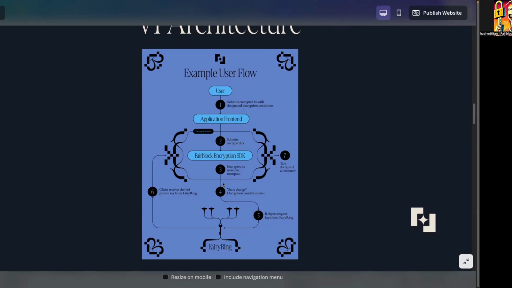And then finally, once a state change occurs that triggers the event emission to actually cause a decryption to occur, then boom, a decryption key is generated from the Fairyring validators and then submitted such that the destination chain receives it and can actually decrypt the respective transaction and do whatever it needs to do with it and execute it.